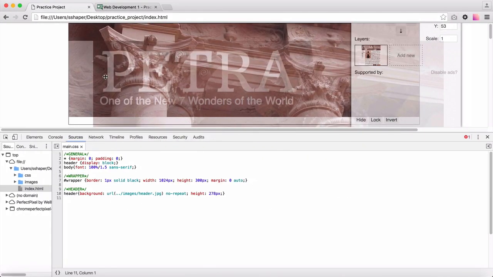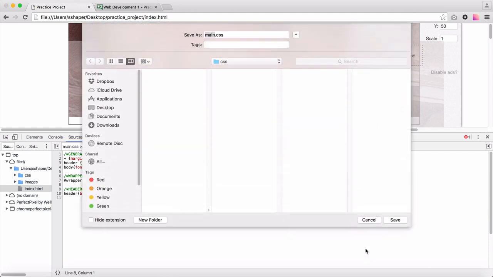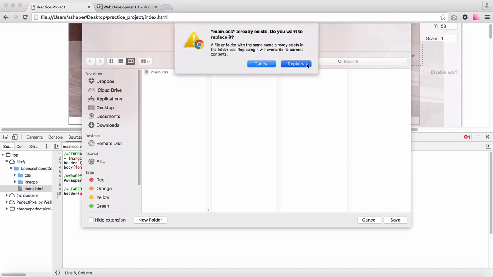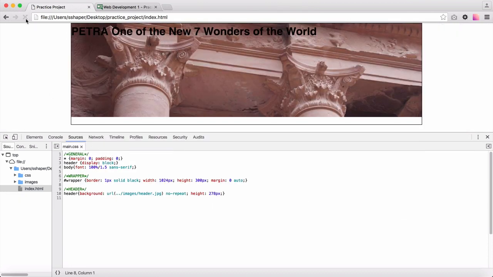Come back over to my page here. Now one thing that I want to do, before I refresh this page to see the text, is make sure to save what I have here. So I'm just going to do a save as again, because anytime you close that inspect window and reopen it, you might lose the path to it. So basically just make sure it's main CSS and click save and click replace, and I should be good with that. Now when I refresh my page, you can see I have Petra, one of the 7 wonders of the world here.